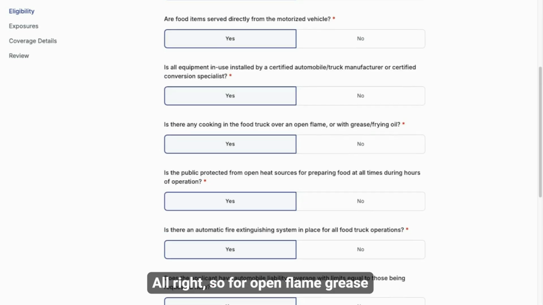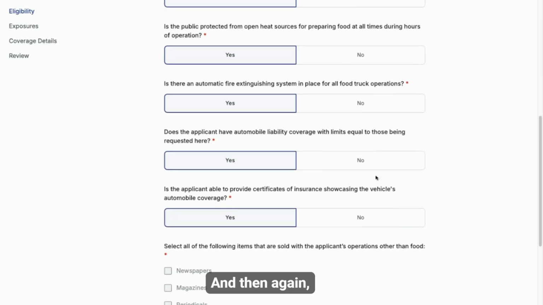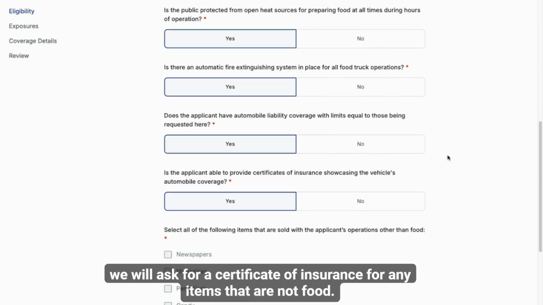All right, so for open flame, grease, frying oil, that sort of thing, we can tolerate it as long as there's proper safety precautions in place. And then again, we do want to see an underlying automobile liability in place with limits equal to or greater than what we're looking for here. We will ask for a certificate of insurance.